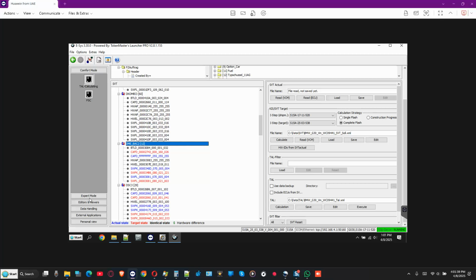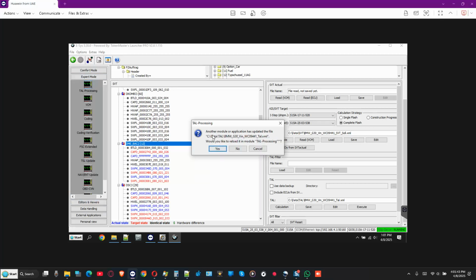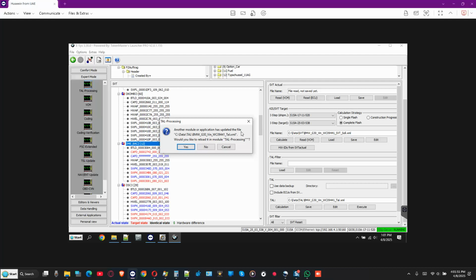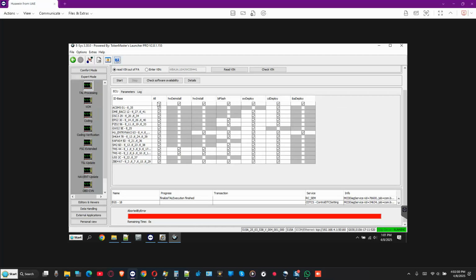Alright, so we're going to click on extended mode here and we're going to click on cloud processing. We're going to say, okay, another module application has updated this file. Yes, because we have to recalculate the SOLL, and by clicking this one here, hardware IDs from the actual, and then we recalculate the file. So we have to click yes and update the file. We have to update the previous file that we made. And then we uncheck this here.